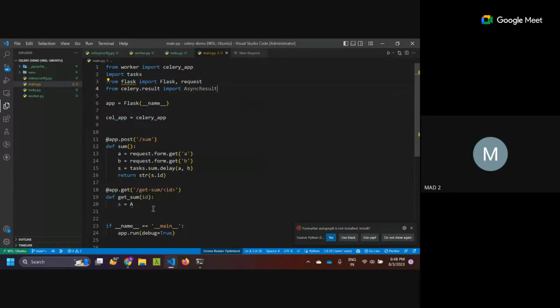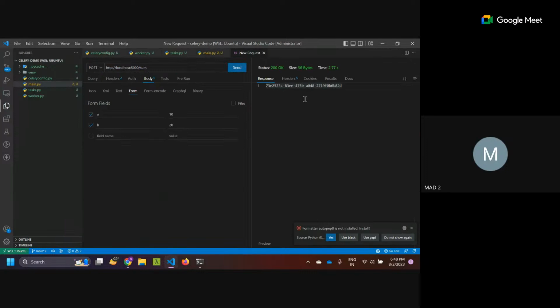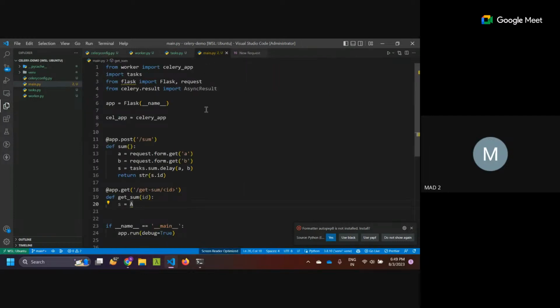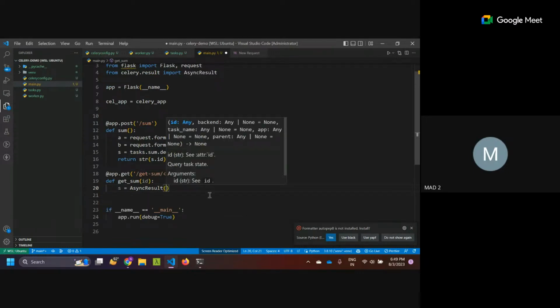AsyncResult. What this AsyncResult will do, once you pass the ID of some task, is give you information about that task. So right now, we have received the task ID, and now we can pass this ID and create an AsyncResult, and I'll pass this ID.